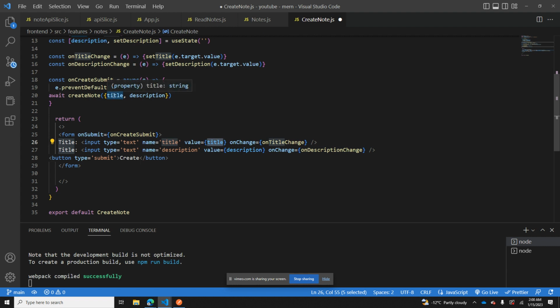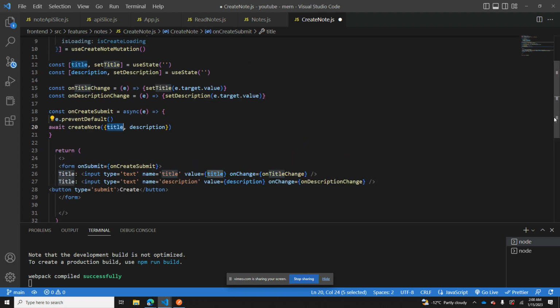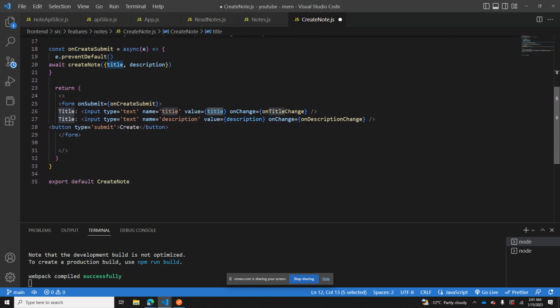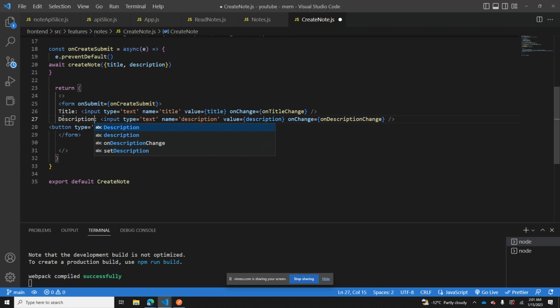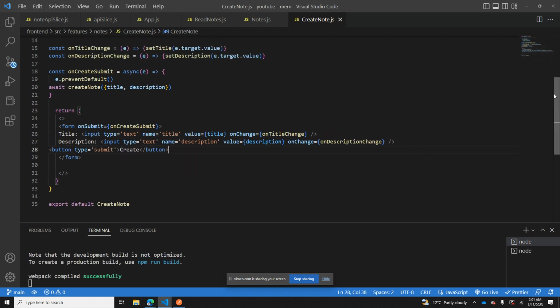and this value will be determined by whatever is the state. So if anything is changed, it's going to be changed using this set title, and this will eventually set the state of title to whatever is typed. And let's change this to description and let's save it. All right.